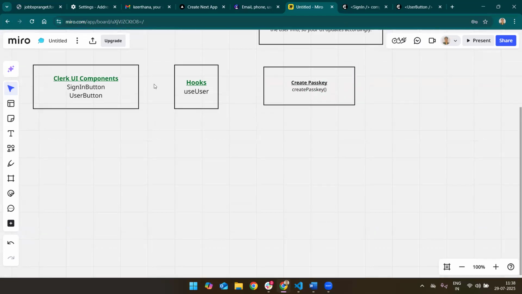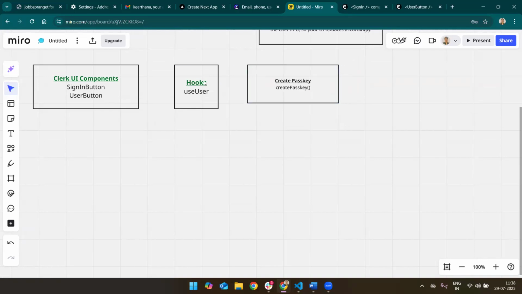So, what do I say? These three things you have to remember for the sign in, the hooks which you have to use, and for the createPasskey, you have to use the createPasskey method. That's it. And it is very simple.